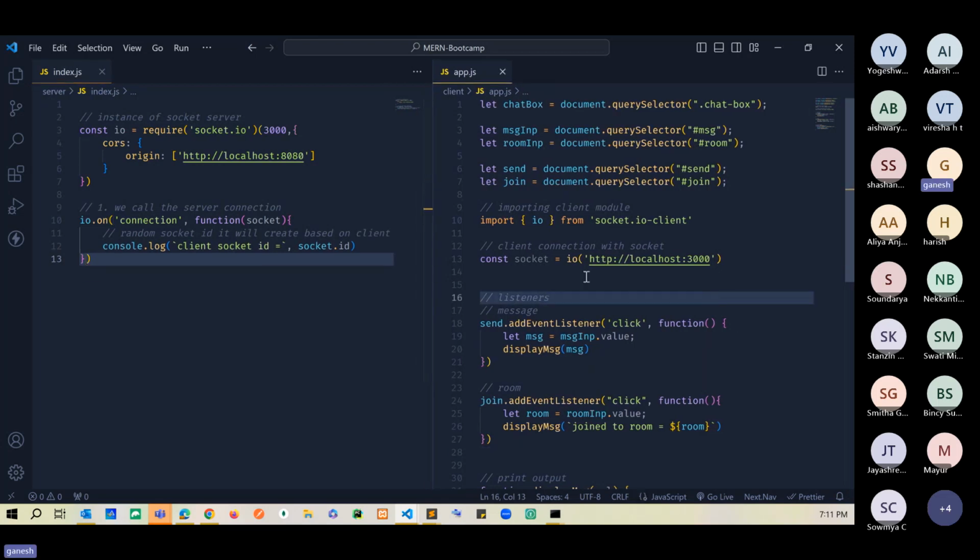So we have established the client connection with the front end, and the front end will give us the details, the socket ID of each individual user. Now what we have to do? We have to establish the connection and listen to a custom event that will read the chat message information from your front end.